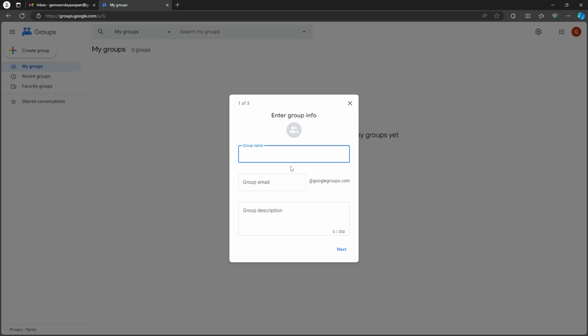We can set up the group name, we can enter the group email, which ends up with @googlegroups.com. So instead of Gmail, we use this address instead. And we can also add a description.